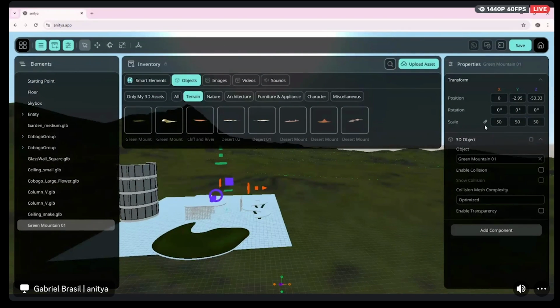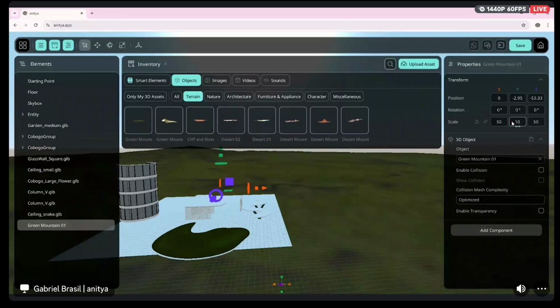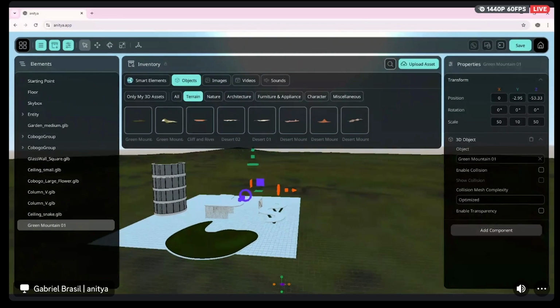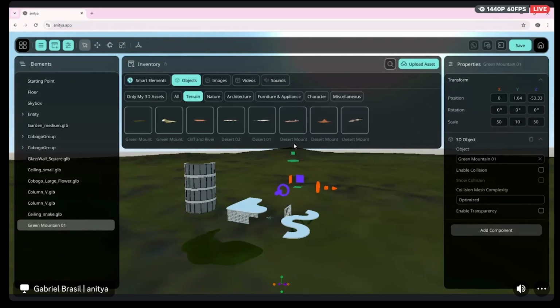Well, one trick I can do is, okay, so I want to make the entire environment flatter. And again, this is 3D. You can do whatever you want. You're not stuck with the object. Let's use what Anitya can do. Let's just make it flatter. I'm just changing one of the scales here. Make it like 10. All right. Now it looks like a grassland. Yeah, that's what I want. It looks like a bit of grass.